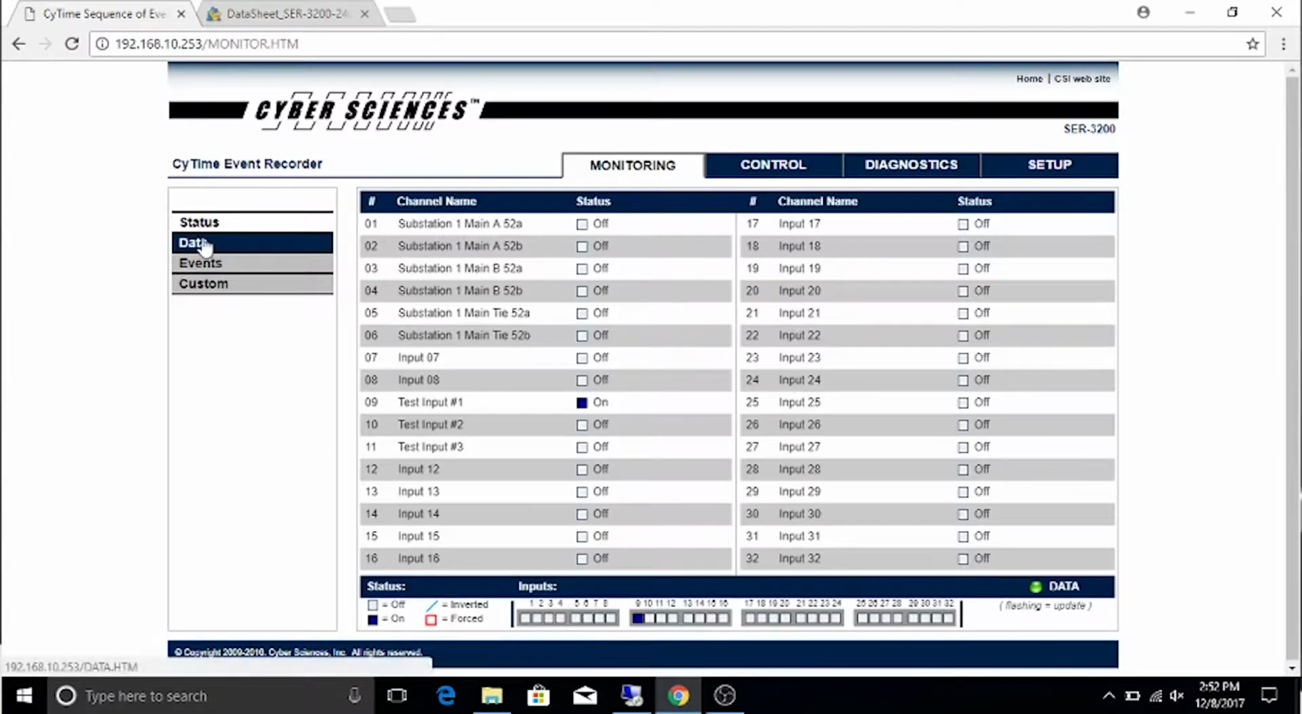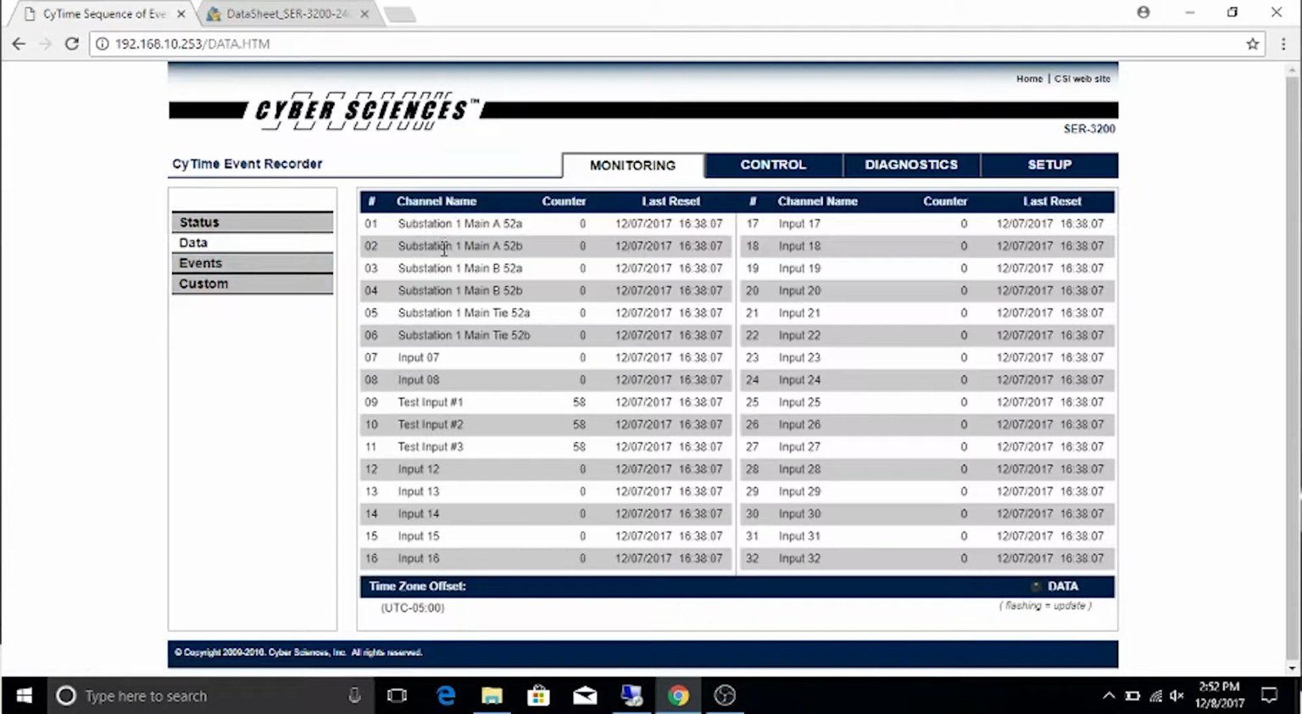Looking at the monitoring page, you can see that there is one input that's on, and that's because we had a routine running in our test PLC, and when we stopped it, it was in the mode where that particular input was left on. For each input, you might want to see how many times that particular input has turned on, and you can reset the counters for each of the inputs.